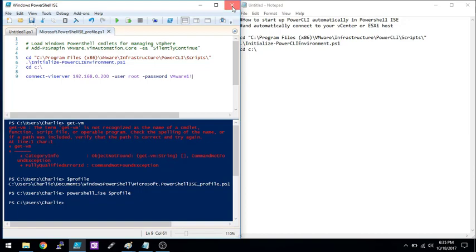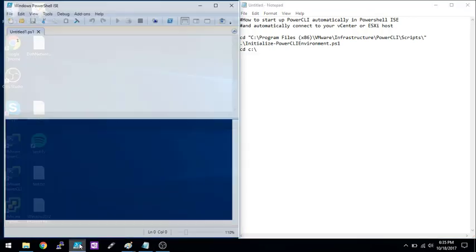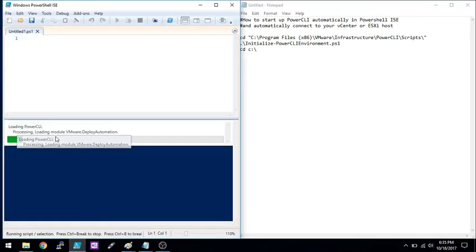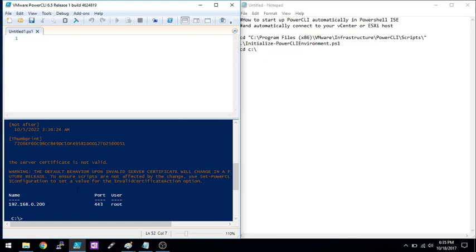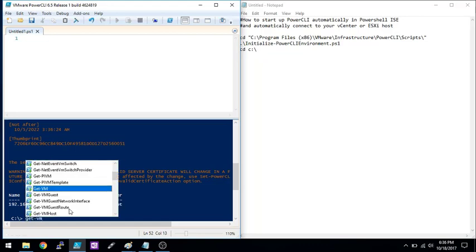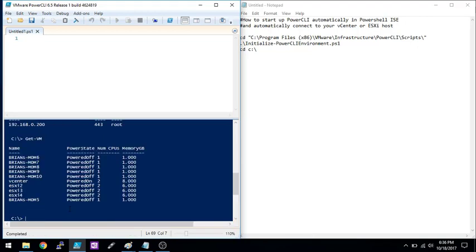Let's close it out. And now when we bring up PowerShell, both the PowerCLI modules as well as connecting to my ESXi host should work automatically. Loading PowerShell ISE, it's loading my PowerCLI modules, the ones that you saw in there, and it's going to be connecting to my ESXi host, and sure enough, there it is. Let's do a get-vm, and now that's a known commandlet now that I have the PowerCLI modules loaded.